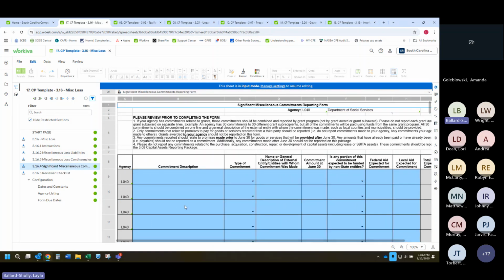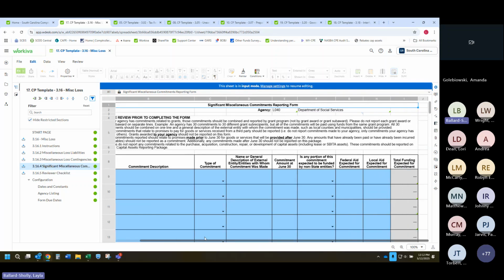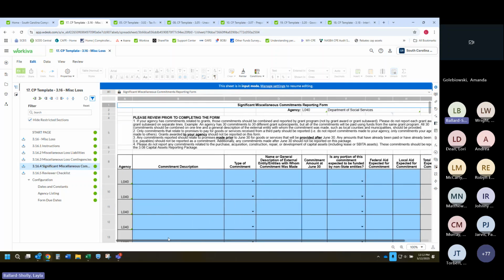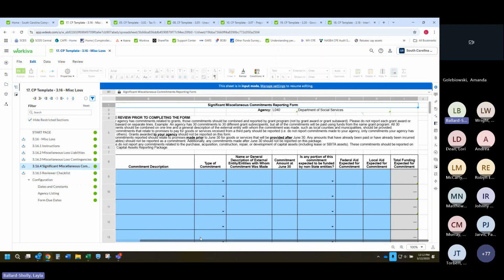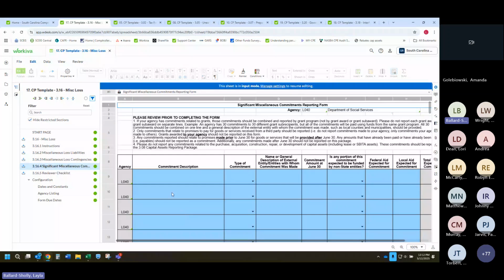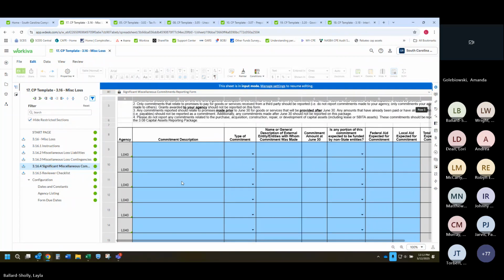This last one is the one, if you attended the GFOA SC conference, this is one of the ones we mentioned that we had to shorten the number of rows because before we had like 200 something, and that was way too many for Workiva. The system couldn't handle it. I think it has 102 or 104. Yeah, 104 now, which is still a lot.